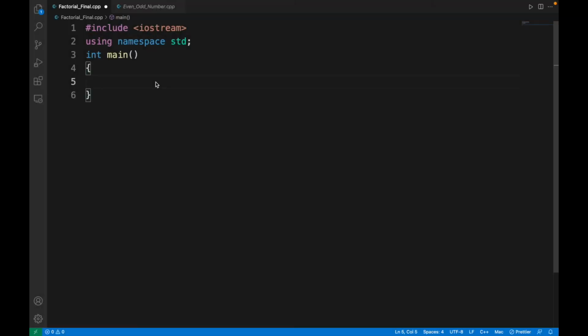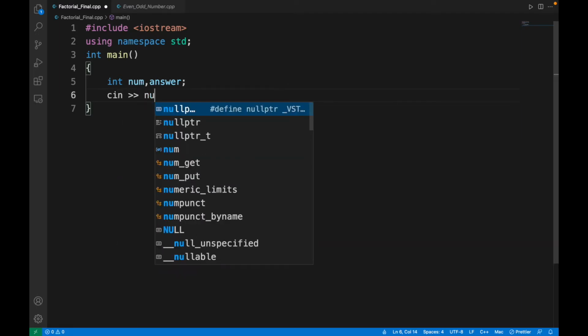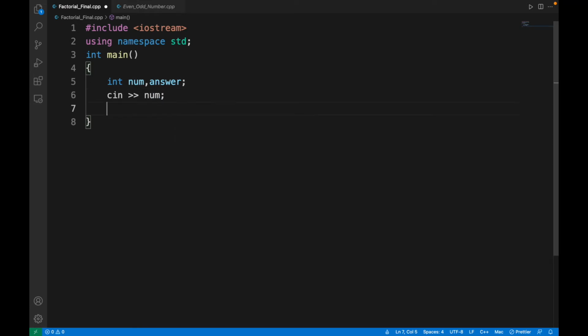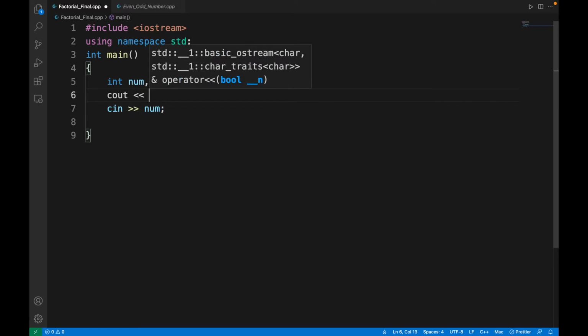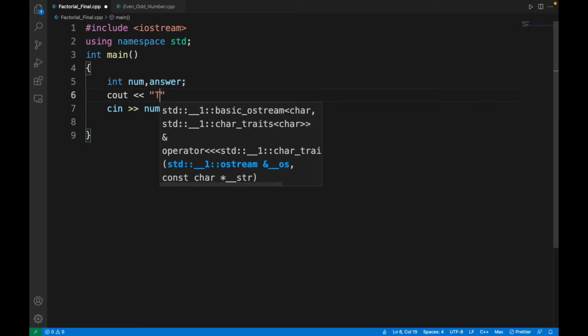In this program, we have to find the factorial of a number which will be inputted by the user. So first, we'll take the data type int, and num and answer as the variables, and then we'll take the input of number from the user and ask him as well to input the number.